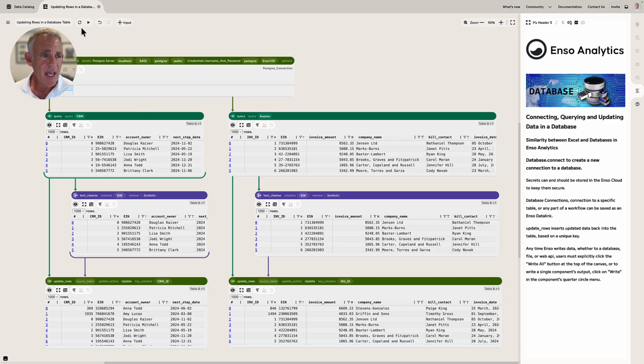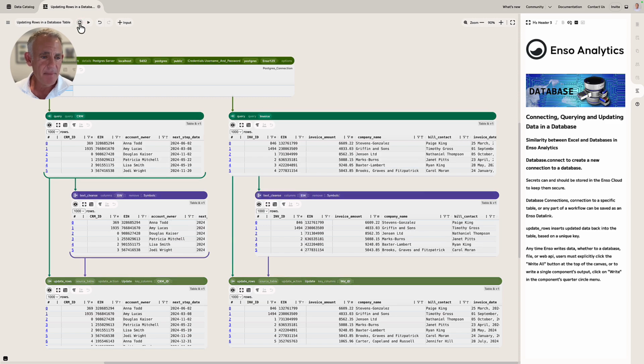And we can hit this refresh button up here at the top, and we can see now when it requeries the data that the data has now been cleaned up. And it's just that simple to do in Enso.